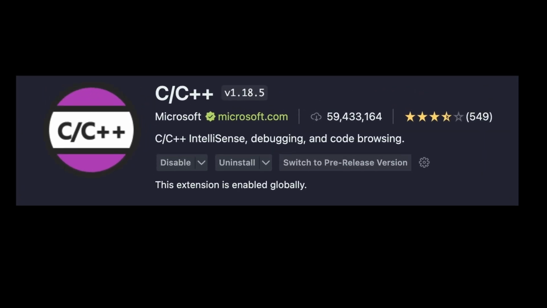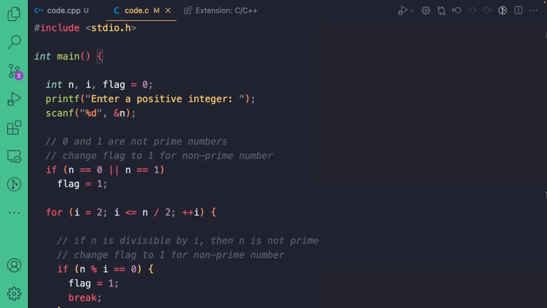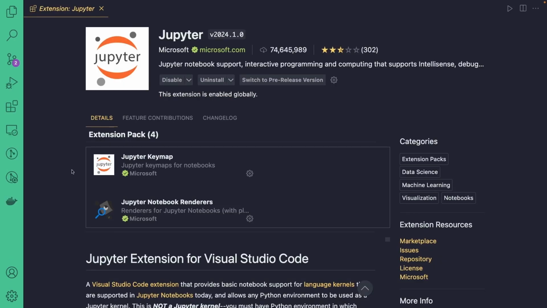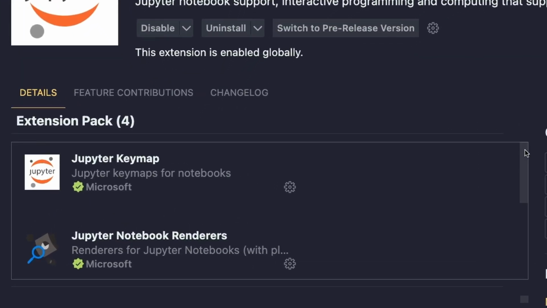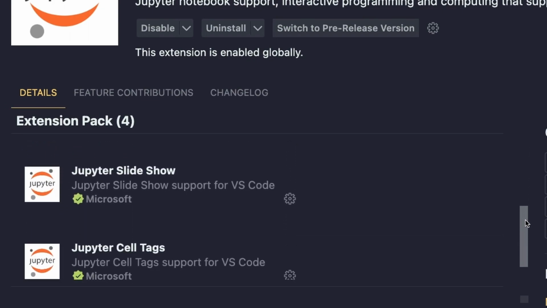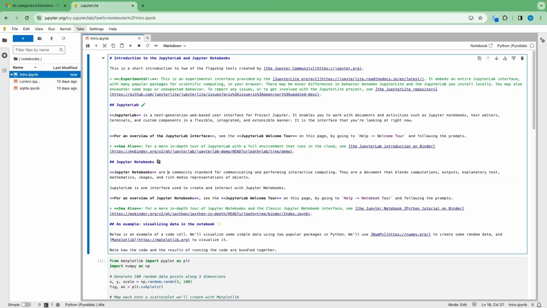This extension that supports C and C++ languages has over 59 million downloads. It provides IntelliSense, debugging, and code browsing in both C and C++ languages. Now we have an extension for Jupyter Notebook itself. This is actually an extension pack which has Jupyter Keymap, Jupyter Notebook Renders, Jupyter Slideshow, and Jupyter Cell Tags that we have covered earlier. So with the help of this pack, you can work with Jupyter Notebooks directly in VS Code rather than in the browser.